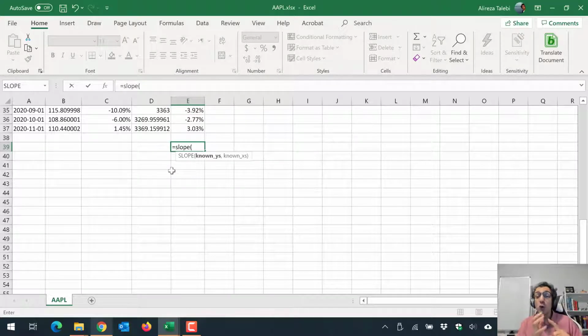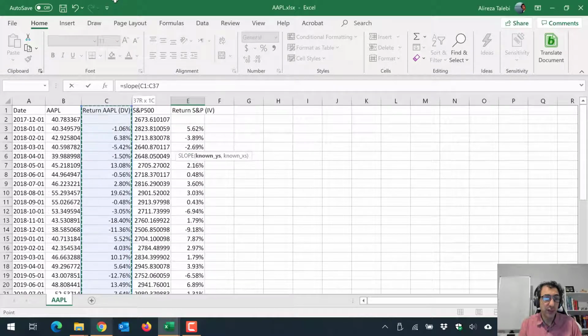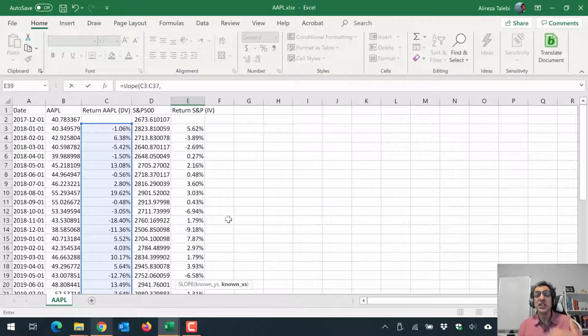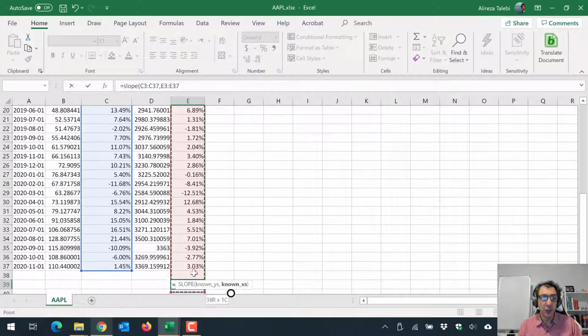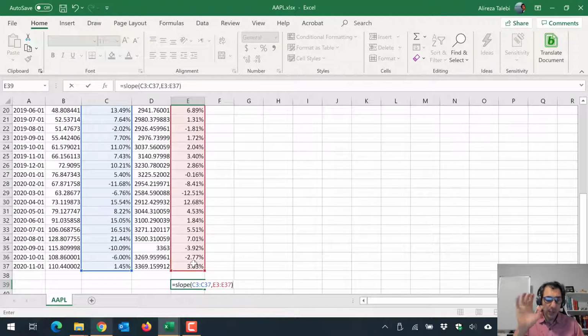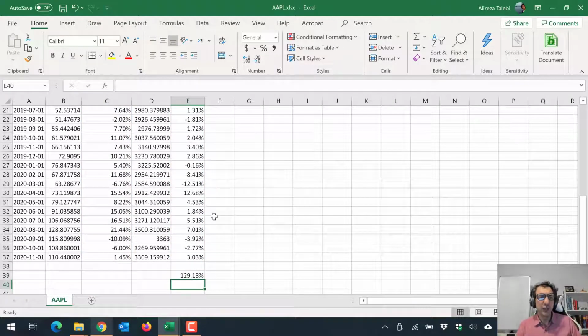Don't mix them up. Your y is the dependent variable, which in this case is the stock. So I'm choosing the stock Apple, the return for the stock. And for known_x's, your x here is the independent variable, which is the market return. Again, don't go with the value or the price, go with the return. So I choose that, and then I calculate. You have to be careful because here it is showing in terms of percentage. I'm just looking for the slope.